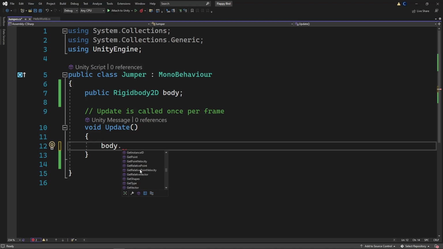Does anyone remember from high school math what a vector is? Ages ago, I know. Bruno is shaking his head. Do you know? High school math is a little bit different from Unity math, but they're still pretty related.